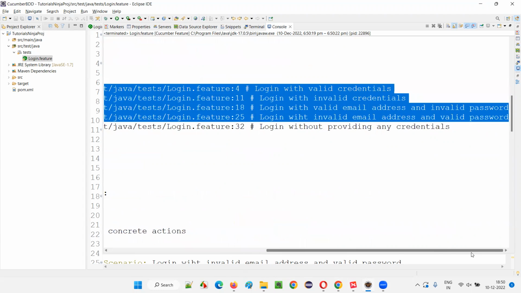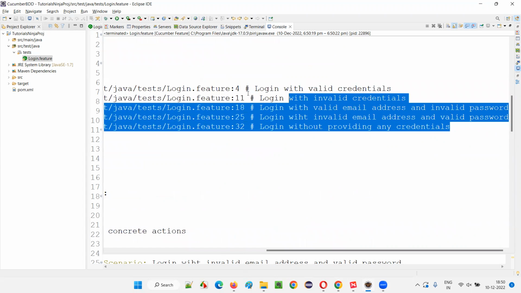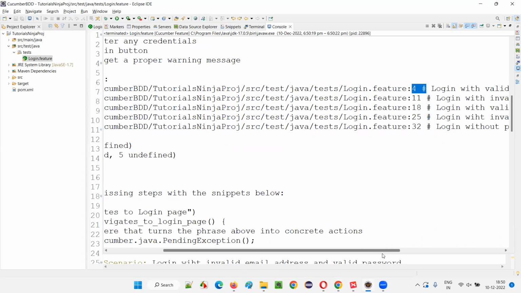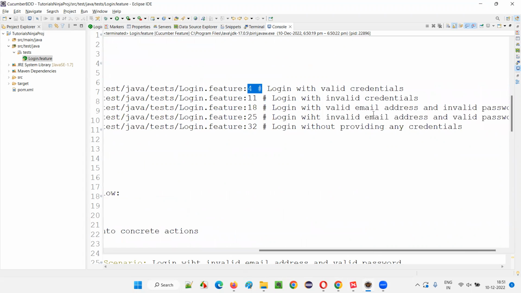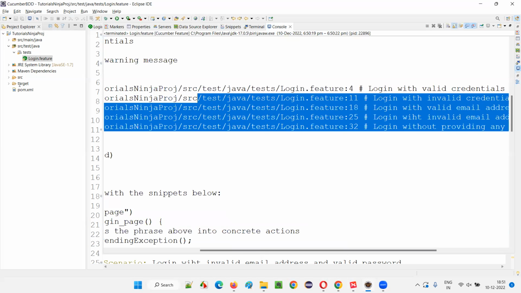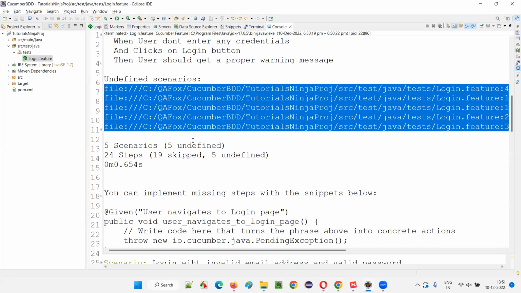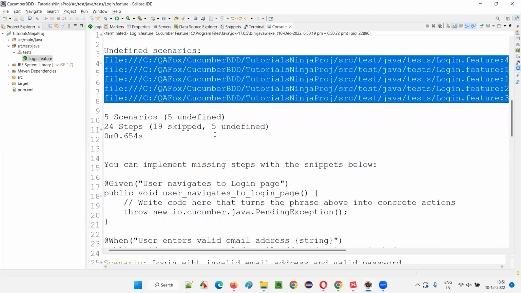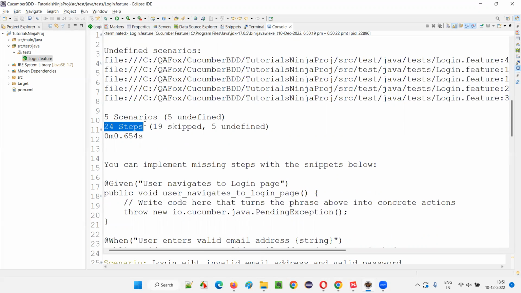Okay. Undefined scenarios. Login with valid credentials. Login with invalid credentials. Login with valid email address and invalid password. Login with invalid email address and valid password. Login without providing any credentials. These are 5 scenarios, and those steps of the scenarios are not defined. That means you have not implemented any code, okay, for running those scenarios. There are 24 steps, and 24 out of 24 steps got either skipped or undefined.